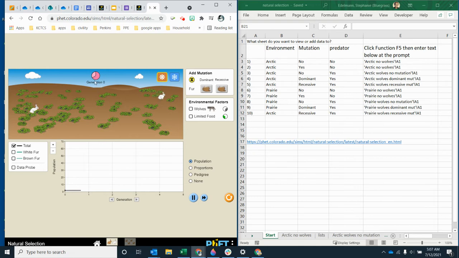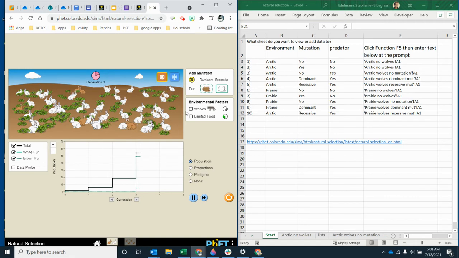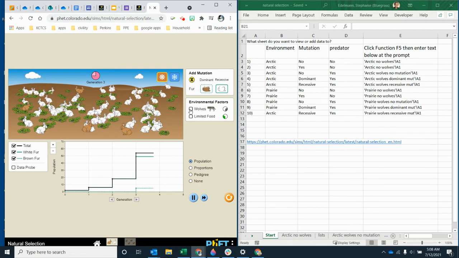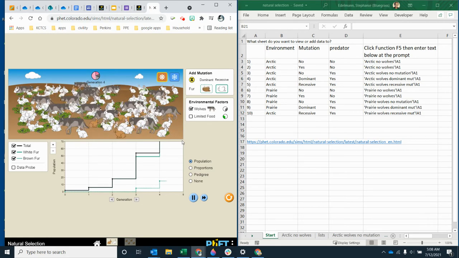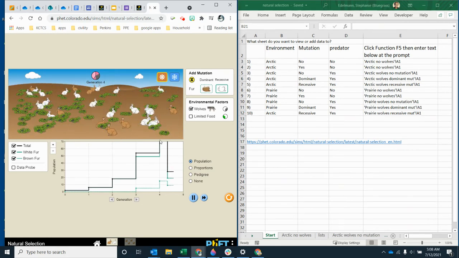They reproduce. You see this generation counter, and they reproduce at the top of the hour. So there's more bunnies each time at the top of the hour. One of the things you can do is add a dominant mutation for brown bunnies to start happening, and you can do this at any of the generations. The other thing you can do is add wolves. You can also do this at any time during the generations. So you can add a wolf like here now, and then the wolves go and they eat the bunnies.